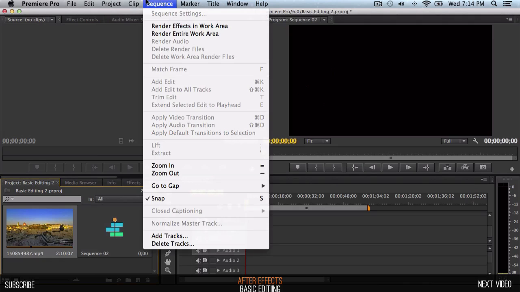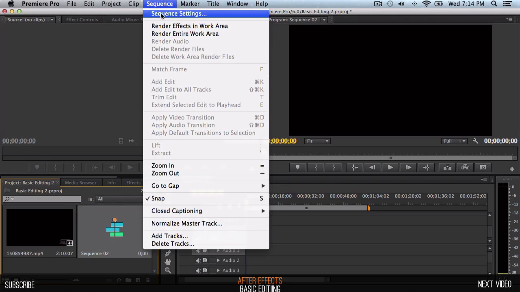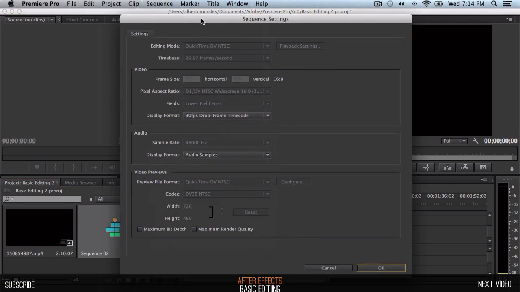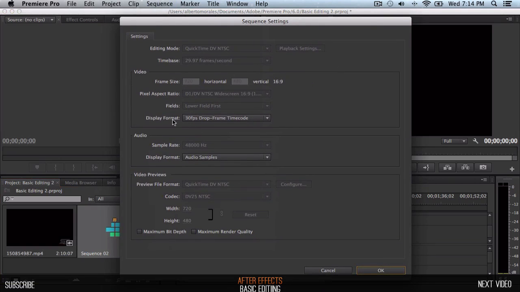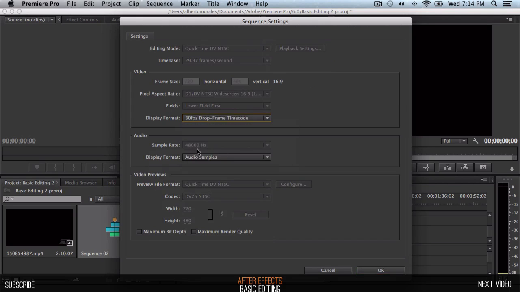Now you can go into the sequence and change the sequence. Just make sure you have your sequence selected and go to sequence settings. Here you can change the sequence settings. For display format, you can change it to whatever you want. You can go to 30 frames, non-drop frame time code. The audio display format, don't mess around with that.